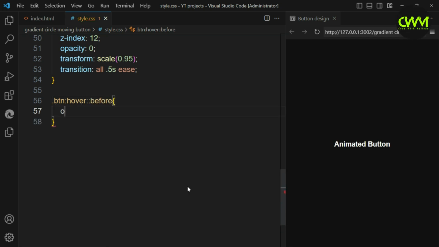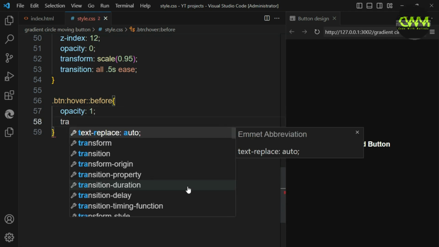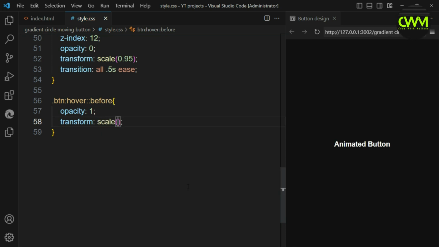Now we style the hover effect. When the user hovers over the button, the before element becomes visible by increasing the opacity to 1, and it smoothly scales up to full size. This gives the button a glowing hover effect.